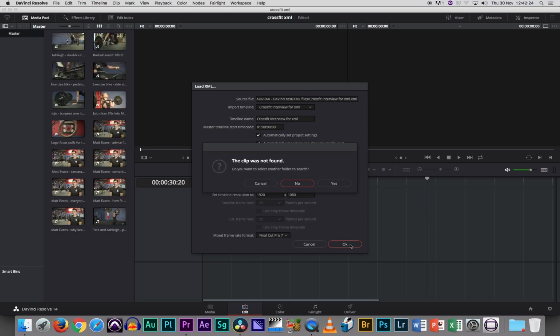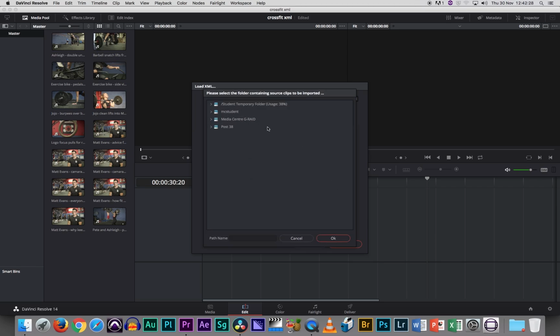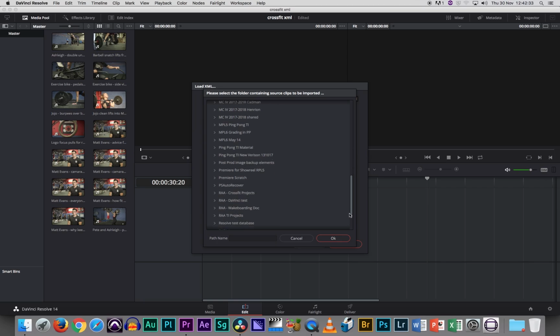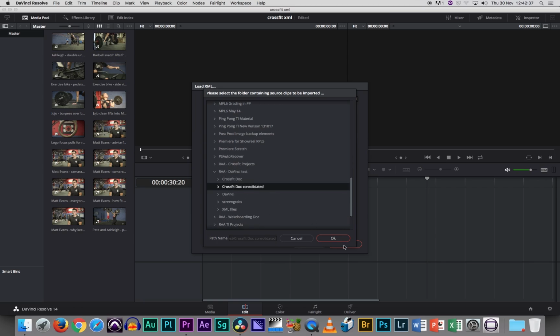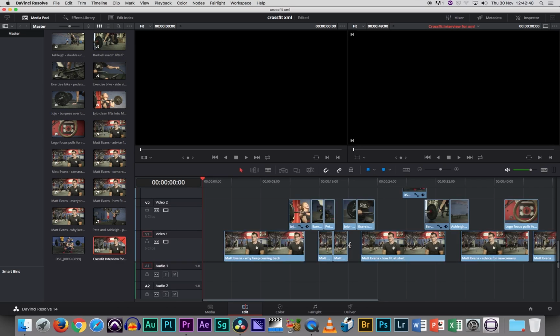It says there is a clip not found. Do I want to search a folder? Yes, I'm going to search that transcoded folder. So I'm just going to go find my project folder here. There it is. And there's my consolidated folder where the transcoded files went. Click on OK, and I'm good to carry on with my color grade.